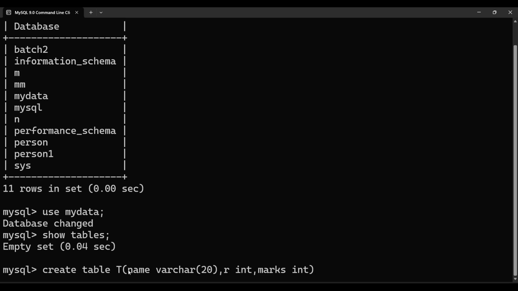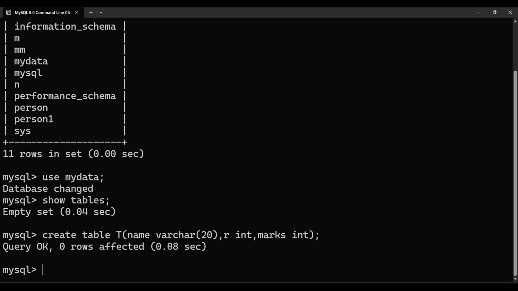Whenever an interview is there, they can ask you this question also: what the square brackets are called, what the braces are called, what the round brackets are called. So round brackets are called parentheses. Put a semicolon if the command is right.